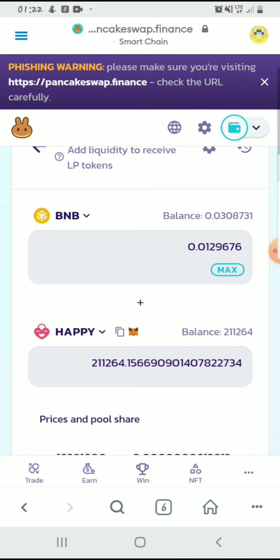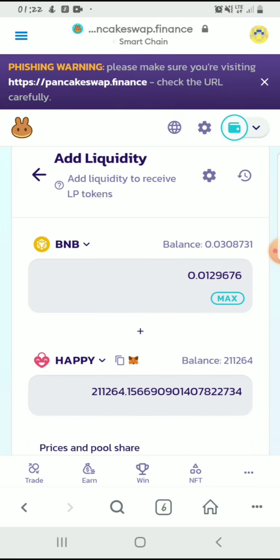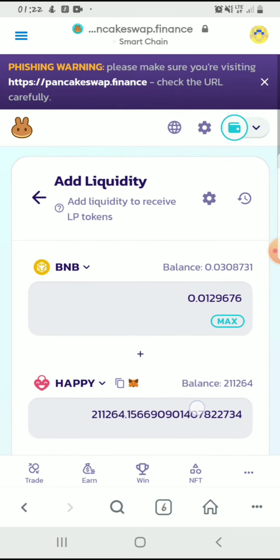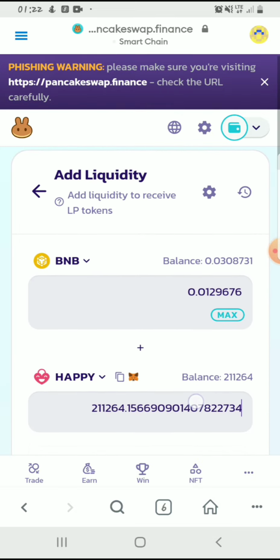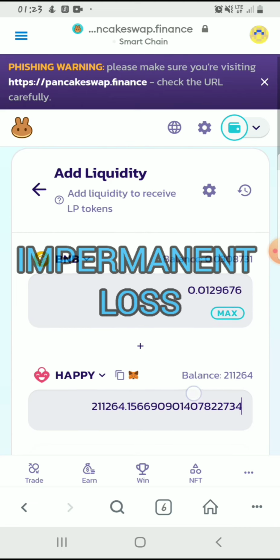When you are at this particular part of staking, this is where you have to take note of your entry points so you don't make a loss. For example, when we paired up these two, this amount of BNB tokens was worth exactly this. You get? So maybe when you want to unstake and remove your liquidity, the BNB tokens have devalued in price relative to the happy fans tokens. That is what we call an impermanent loss.